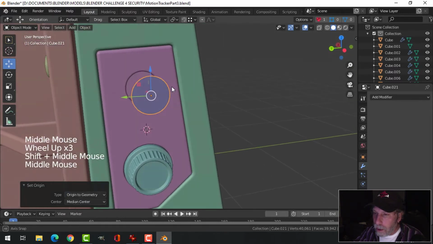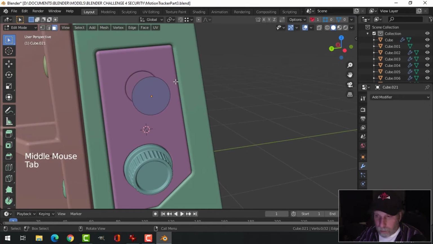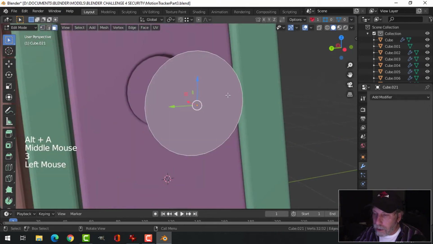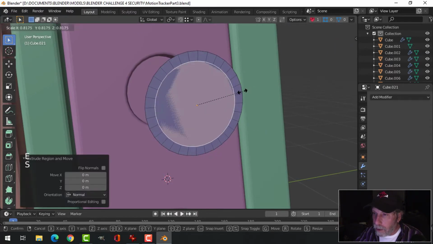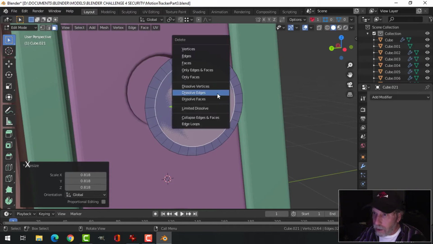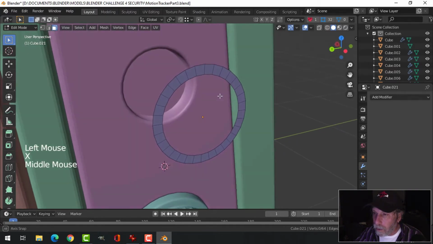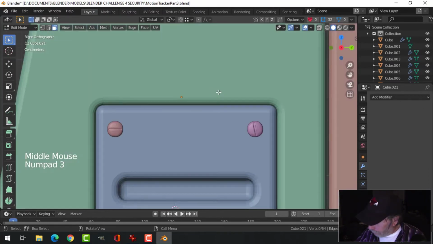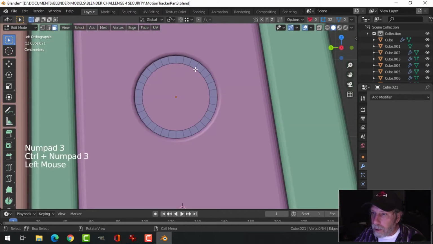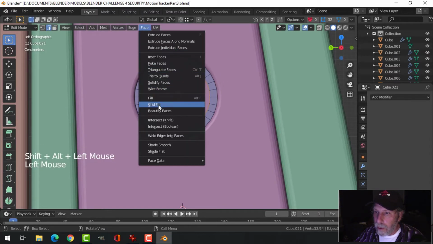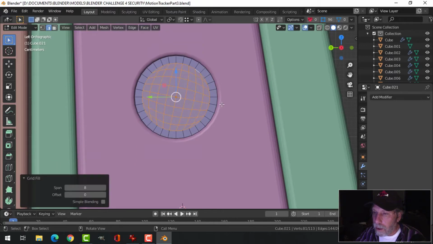I was thinking of, let's see what we got here. And what I'm going to do is I'm going to select that E and S, come in like this. Let's delete that face there. There we go, all that stuff. Oops. And let's grab that edge and let's grid fill this like this.